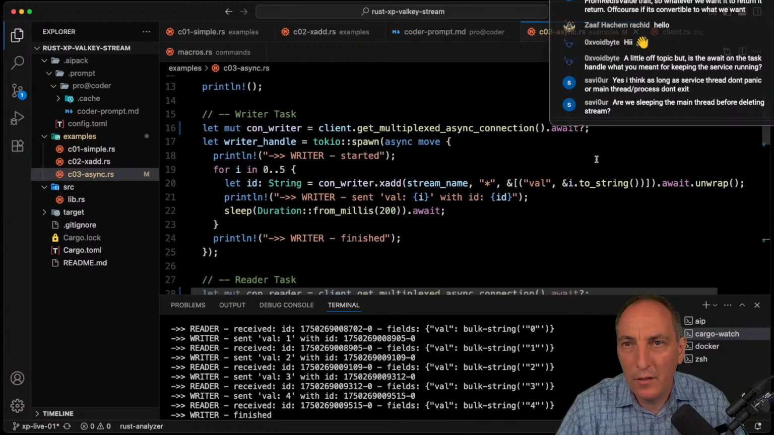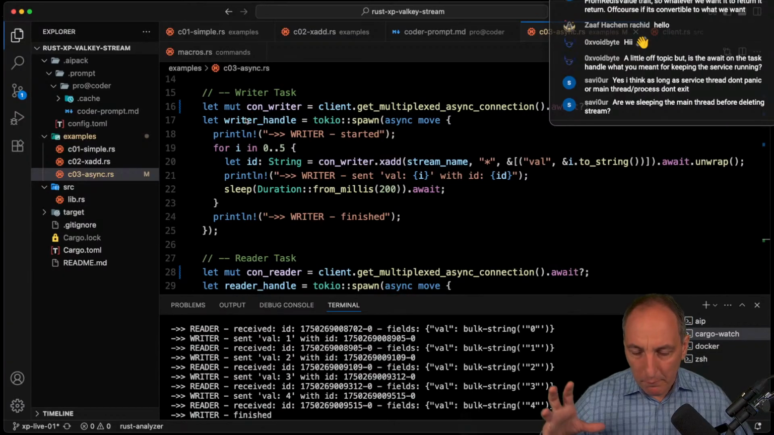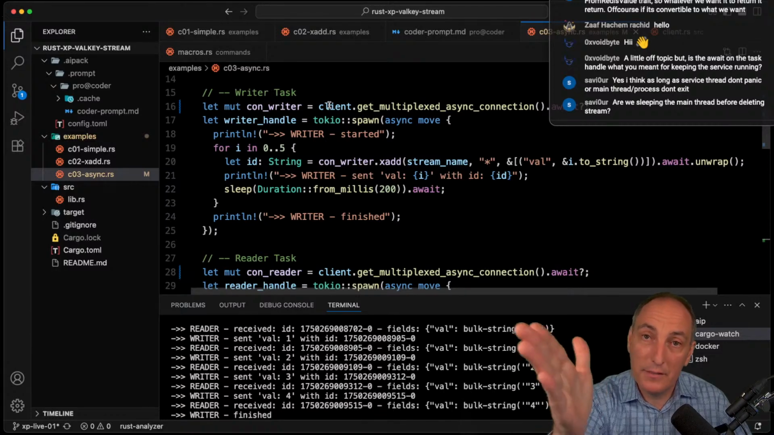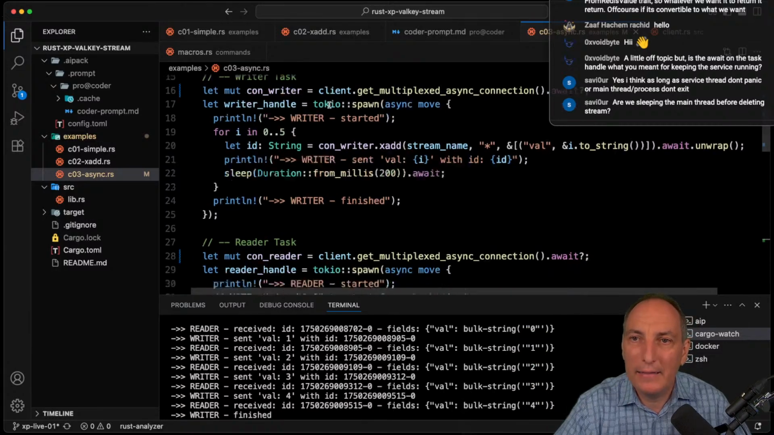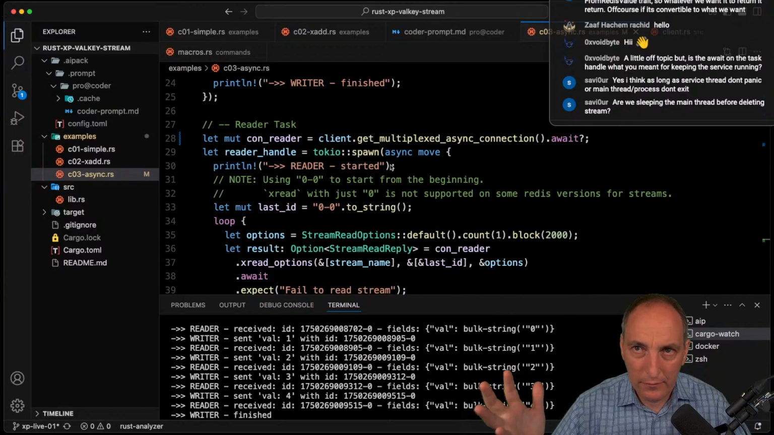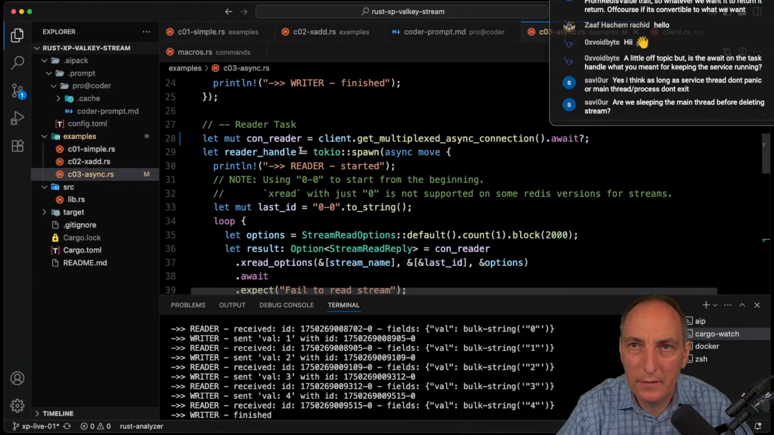So for example, if a lot of parts of my system can write, I will have one writer connection, and then I will clone it for them, because that was the design of the library, and I think it's fine. I think the reader, in our case, should be another kind of connection. So that will be my pattern, just to be safe, and I don't think there's a big issue.